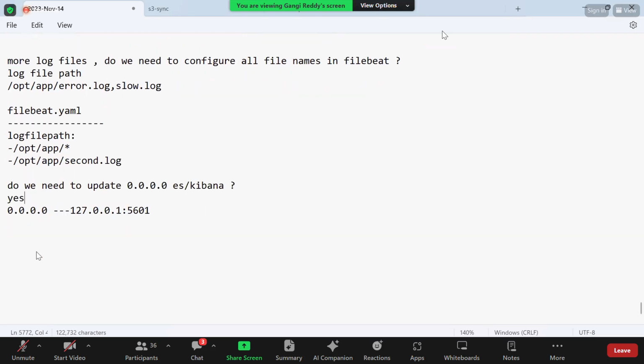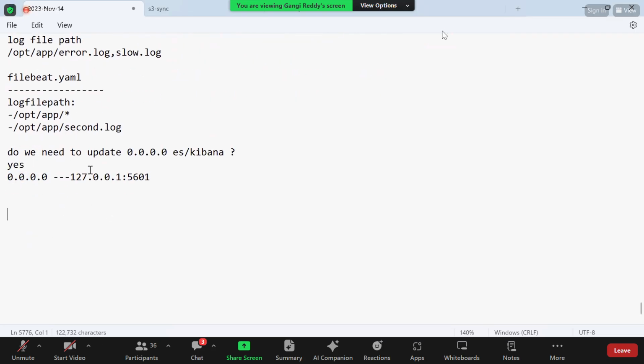In real time also, yes, we change it. Because if you leave it like this, you cannot access it at all, either from the load balancer or with the IP address. Then after you update it, you can access it.